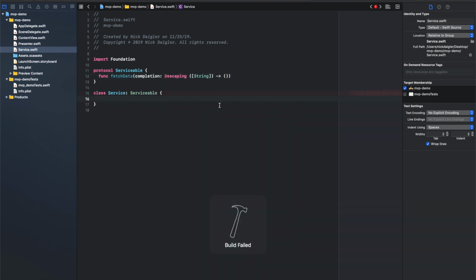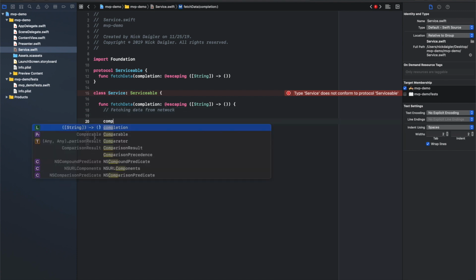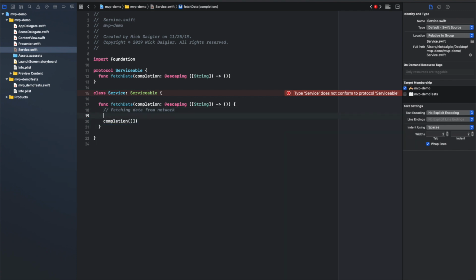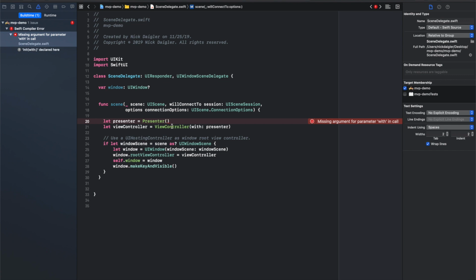Now it's going to yell at us if we don't have this function, so let's fetch data. So here, fetching data from network. Now let's just add the completion block, and let's add the strings hello and world. Great. It's giving us one error. Oh, it's yelling at us because now it wants a service.